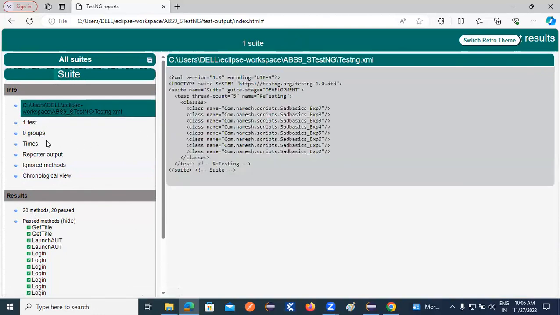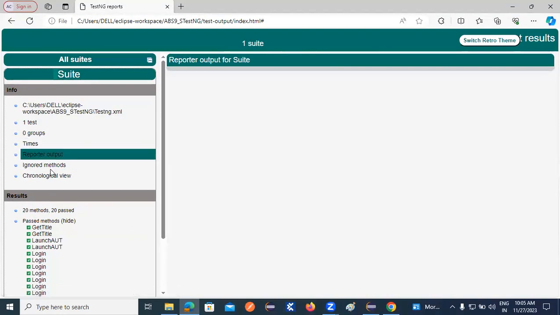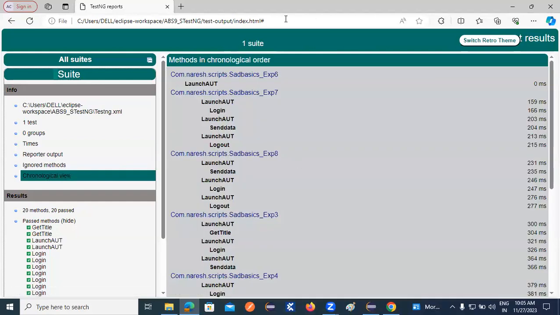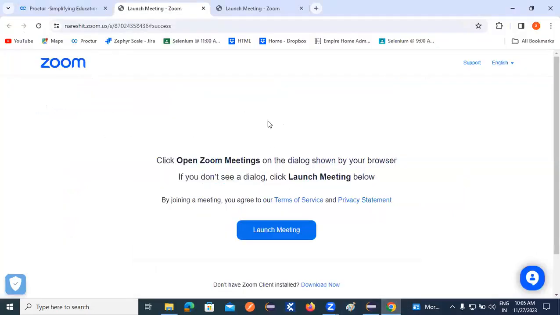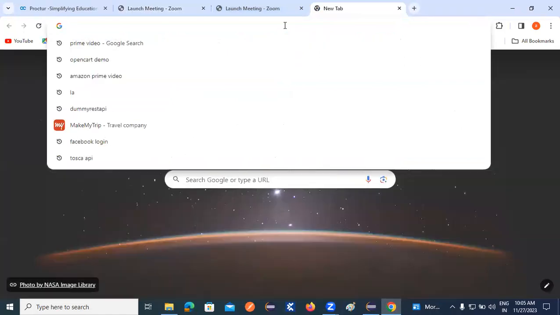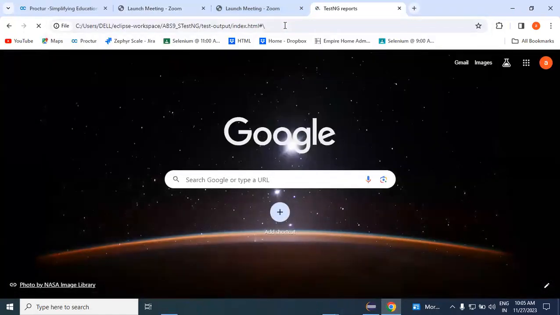This is the suite level. Everything, the timing. If you want to print this output anywhere in a website, see, I close this one, open Chrome, and I need to copy the link. If you want to print the output, we need a URL. Okay, just click on the Enter button.